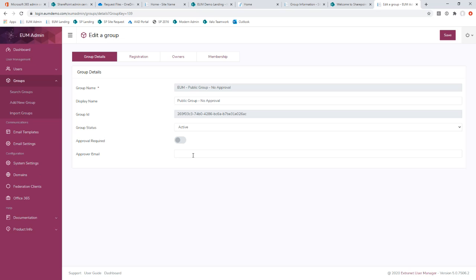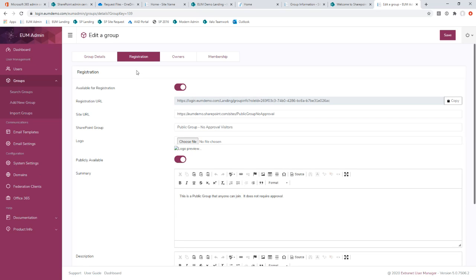If it was on, I would define who the approvers for this group were. How does the registration work? Well, we've made it available for registration and we've marked it as publicly available, so it shows up in that anonymous site. If I turn this off, then that group's no longer going to be available to be discovered, but people can still share this registration URL, which was the same one I showed you from the SharePoint site, with anybody that registers, and they would still go through the approval if it required that.